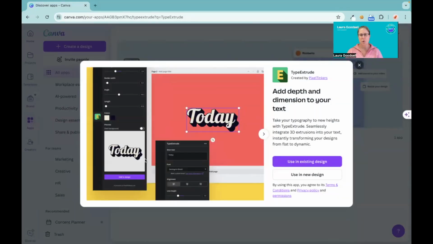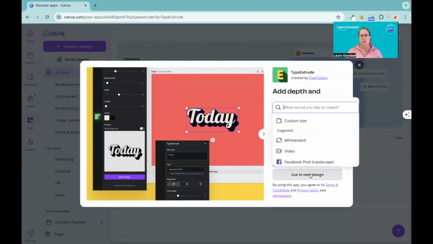So you have two different options. You can use it in an existing design where it will open up your designs, and then you can choose one that you want to add this into, which is great if you've already got a design in progress, or you can use it in a new design straight away, which is what I'm going to do.